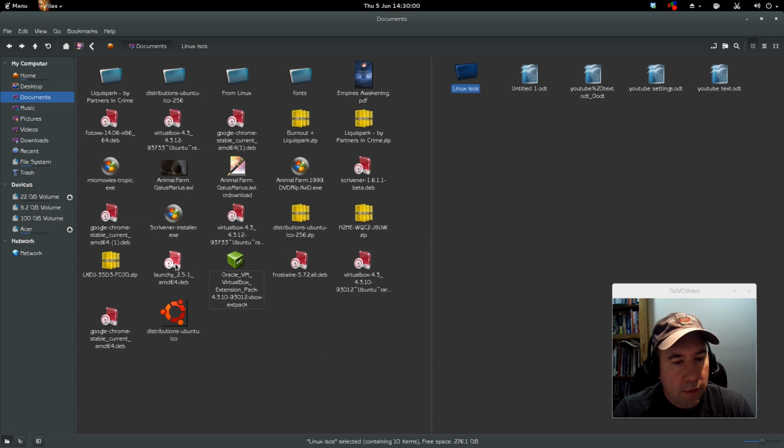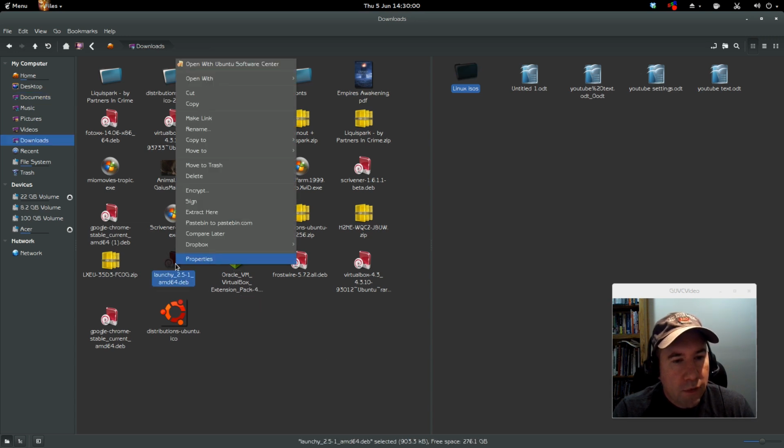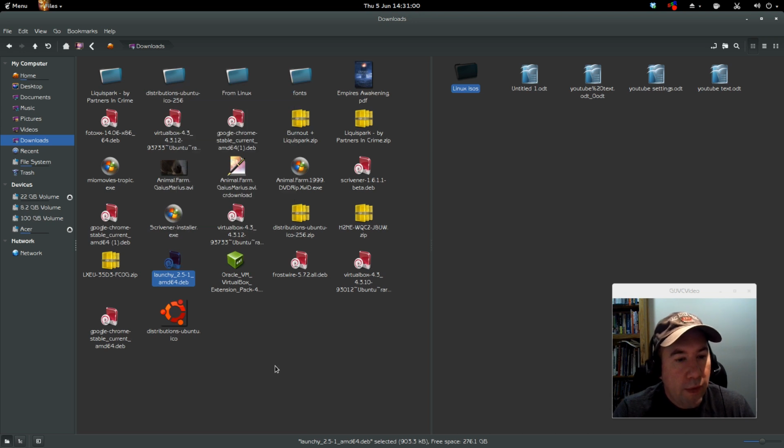And another, if you right click, there's a comparison. There's the move to Dropbox. In the case of that, this is a Debian file that I just right clicked on. Open with Ubuntu Software Center, open with whatever. So that kind of stuff is pretty cool.